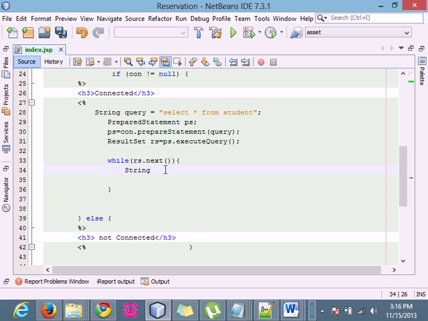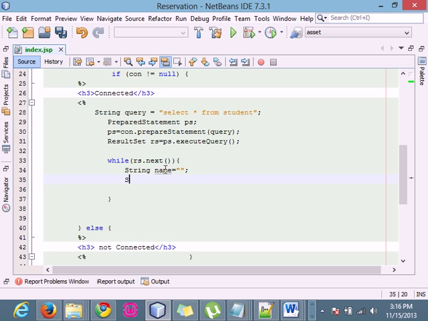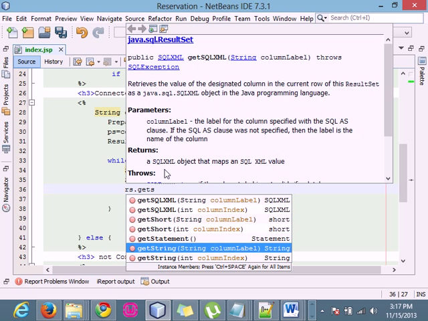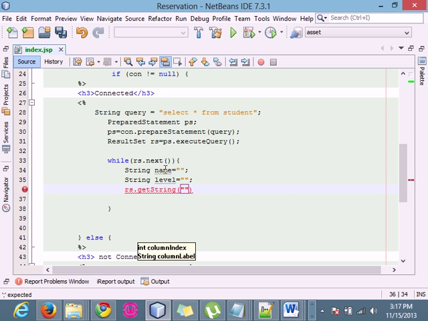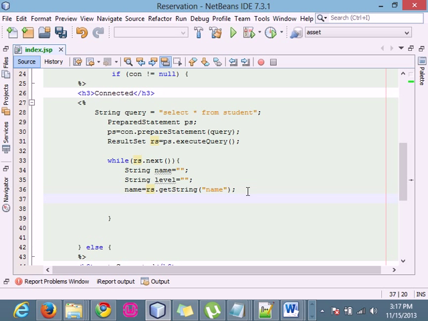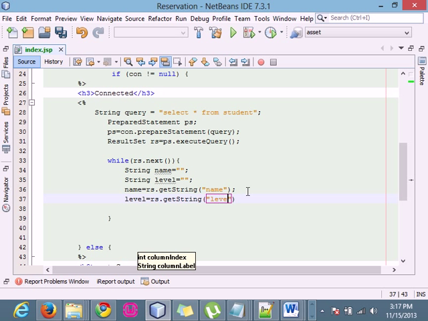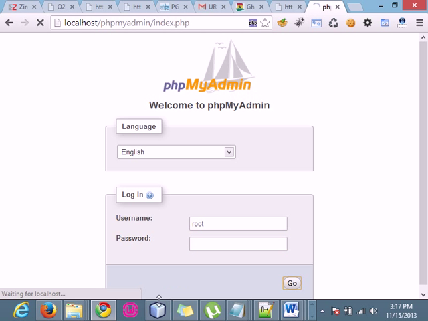So string name, string maybe ID, level. I now remember level. Then I'll just say rs.getString. I'll pass the column name to what? Name. Then I'll set this value to be name. So name is equal to this. Then I'll do the same for the level. So level is equal to rs.getString, and I'll pass level to it.